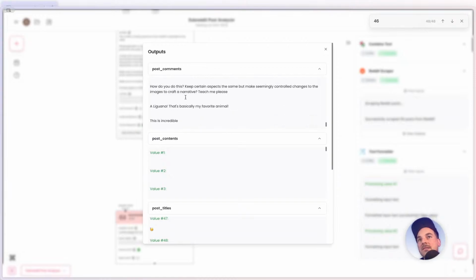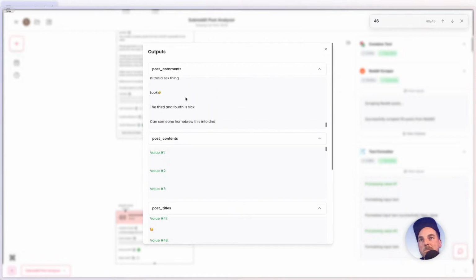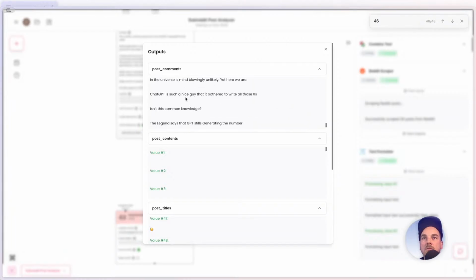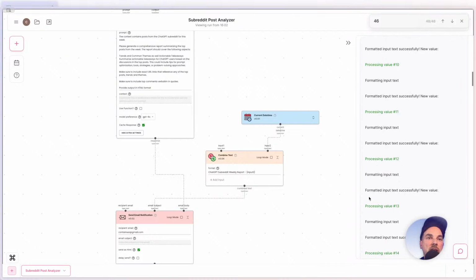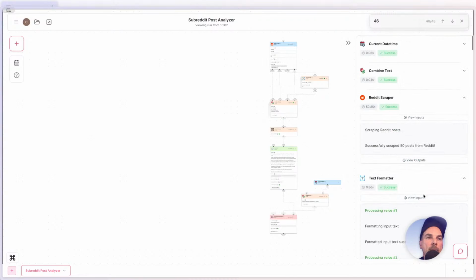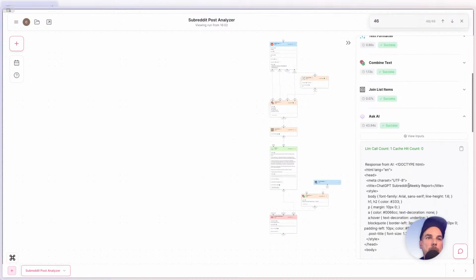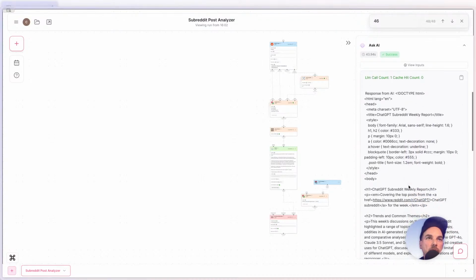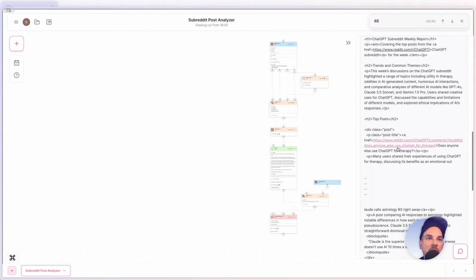Okay, maybe comments or what? No, there we go. Comments are still there. I actually don't want comments for everything, but moving forward, let's see. Where did it get messed up? Text formatter, maybe in the Ask AI. Okay, so this is the output in the HTML format, which is great.